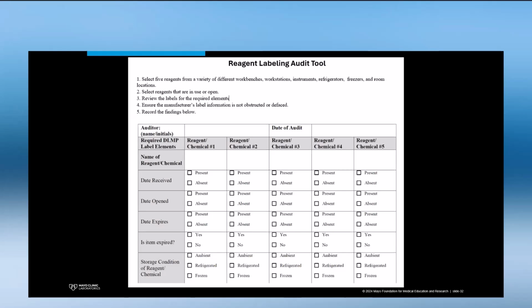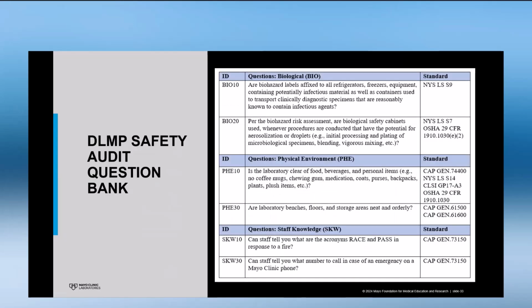And this is a great opportunity to involve all laboratory staff in the internal audit process. It really helps to reinforce with them why reagent labeling is important and what the requirements are. And they will in turn provide this information back to the audit coordinators so we can document the information and share it as well.